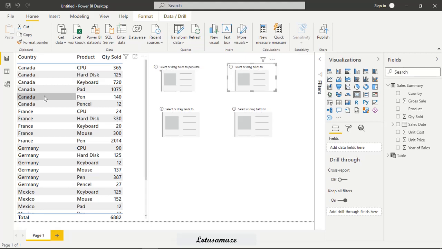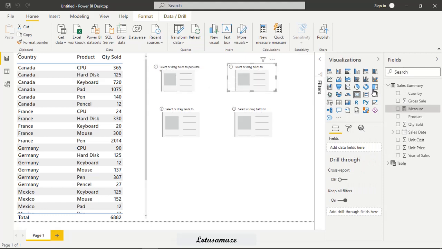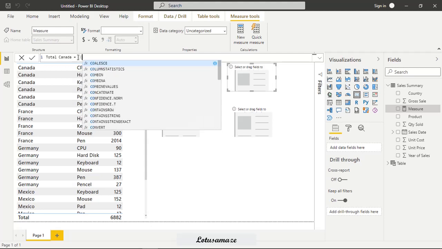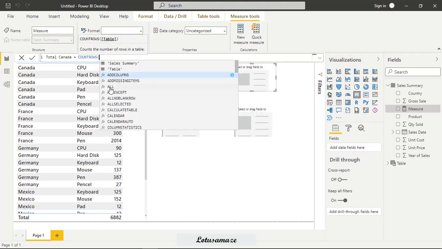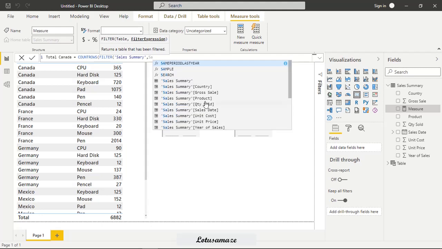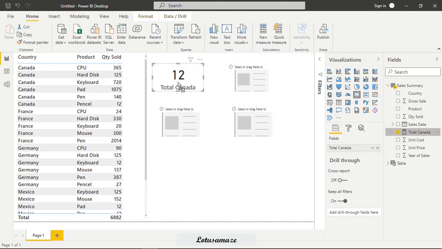Now we check another example. We have a table with the list of country, product, quantity sold. Suppose we have to display the number of rows for a particular country, say Canada, or the total number of a product, say CPU or hard disk. First of all, we create a measure, Total Canada. We use COUNTROWS, because we have to count the rows on the basis of the filter. In COUNTROWS, the first parameter is the table, and FILTER returns a table, so we can use FILTER here: Sales Summary, then country equal to Canada. Now I execute, and this is done. Drag and drop this into the card. So total Canada is 12.